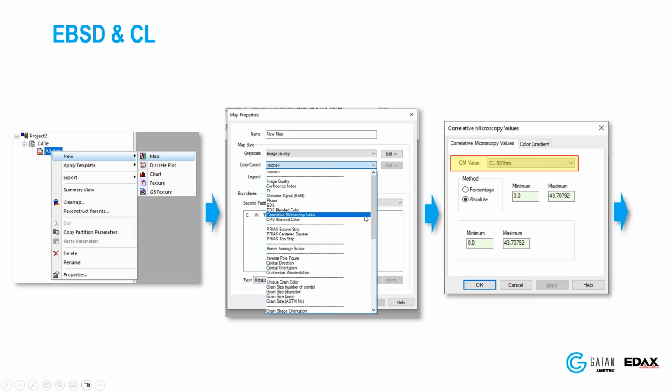And then I get my CL data into the software. So when I go to make a map, I can see a correlated microscopy value there in the middle image, and then on the right, I get to choose which one. In this case, there's only one. It's the CL at 807 nanometers.